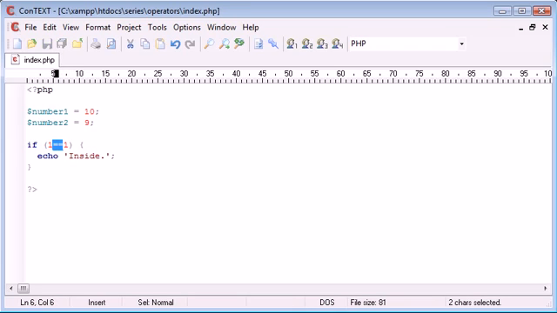Now you probably noticed I've just put 2 equal signs in there. Now remember, when we assign values we use a single equal sign. However, when we use double equal sign, we compare. So we're comparing the number 1 to the number 1. Now the number 1 is equal to the number 1. This means is equal to, so we're asking the question, is 1 equal to 1? And this statement will evaluate to true. So we are going to echo out the text inside.